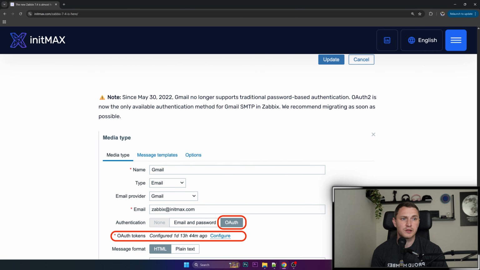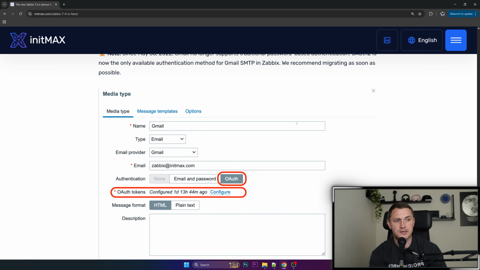Since May 30, 2022, Gmail no longer supports traditional password-based authentication. OAuth2 is now the only available authentication method for Gmail SMTP and Zabbix. We recommend migrating as soon as possible.